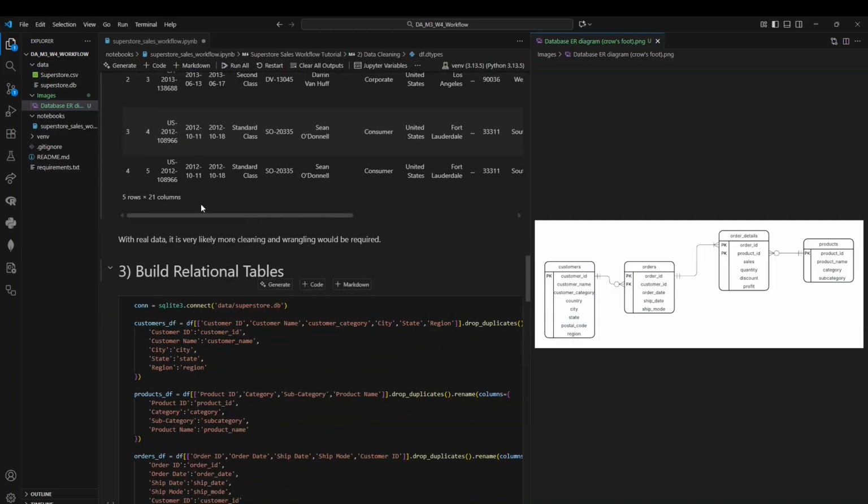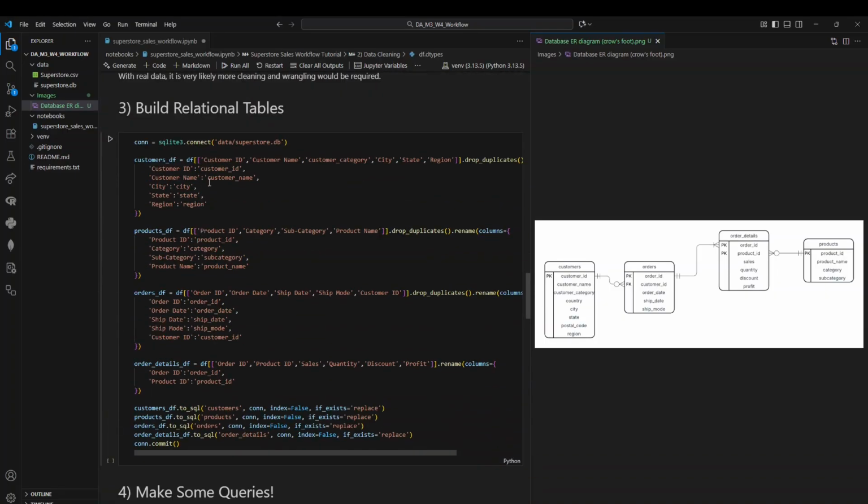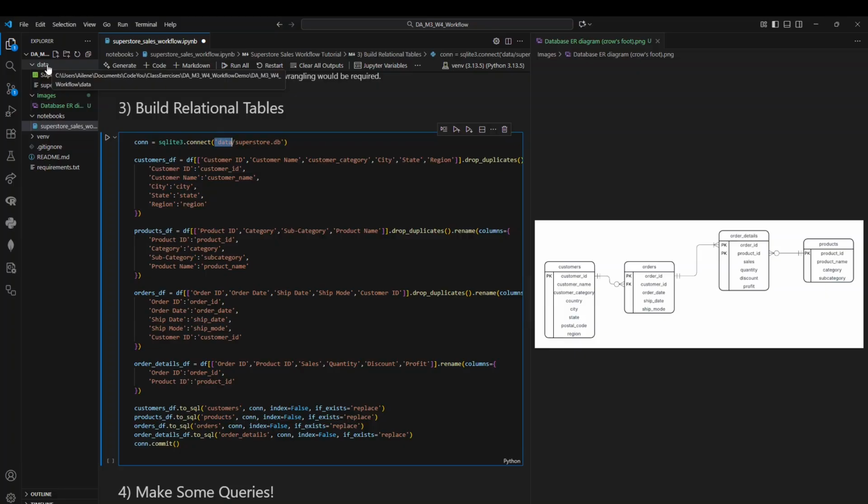Let's scroll down. So step number 3 is we're actually building these tables. First things first, we have created a SQLite 3 connection. We named it conn, C-O-N-N, and that's just sqlite3.connect. And then we are storing it inside the data folder, right? And actually that is not going to work. You are going to need to change that to ../data because we're inside a notebooks folder. So we need to move into the parent directory first, which is just the main project directory. And then we can go into data and superstore.db.